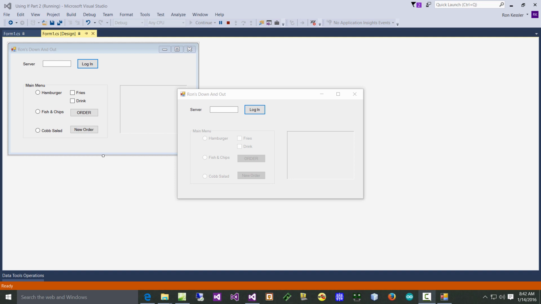I also wanted to jazz this up a little bit from previous versions, and I thought I would show you how to do a login, even though it doesn't make a lot of sense to log into this app. I wanted to show you some things about what you can do. You'll notice when this first starts up that all these controls at the bottom are disabled. They're sort of visible, but you can't click on them.